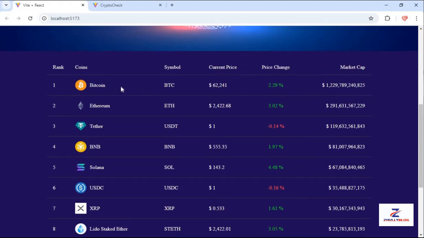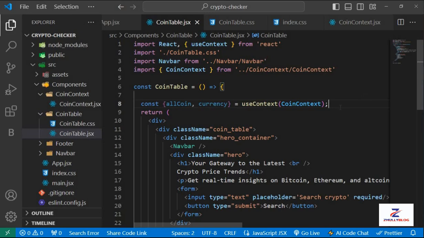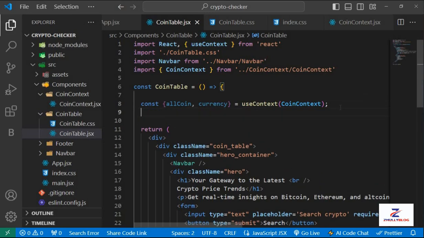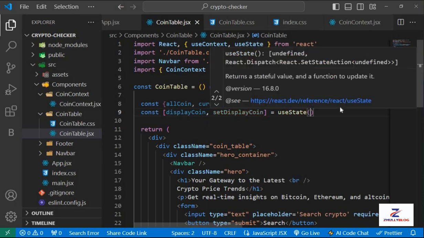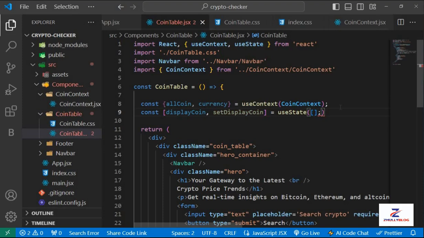So we need to create a state that will manage the display coin, and we need a setter function to update our display coin. So right here, I'm going to create a state variable for display coin, and the setter function set display coin, and I'm going to initialize the state with an empty array. Okay.